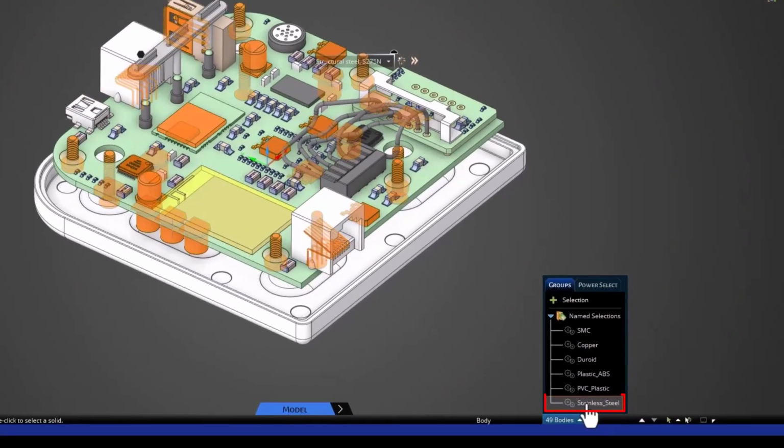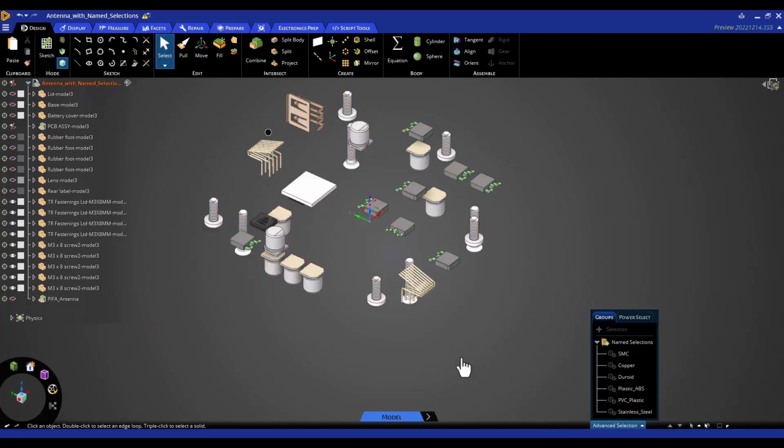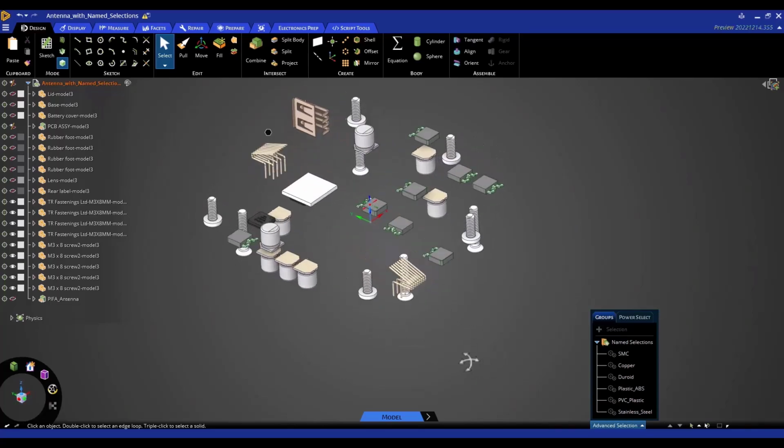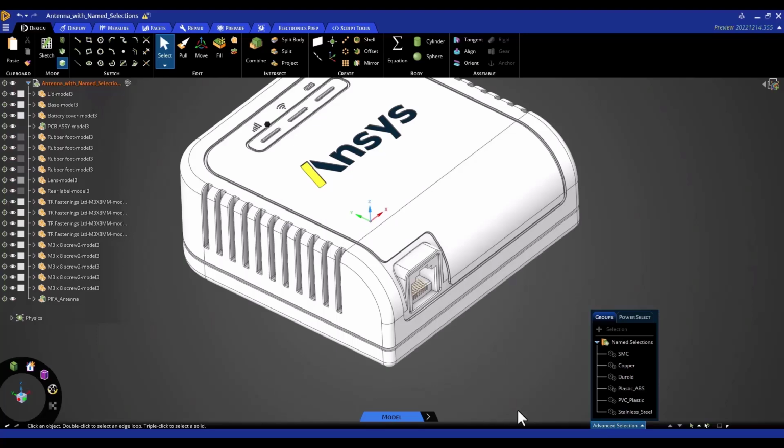if I were to click on the stainless steel name selection and right click, I could hide others, and you can see all the different components that are going to be assigned later as stainless steel. So all of these will be assigned the stainless steel material property downstream. Now I can choose to view all by simply right clicking and clicking show all, and all of the geometries should eventually come back to the screen.